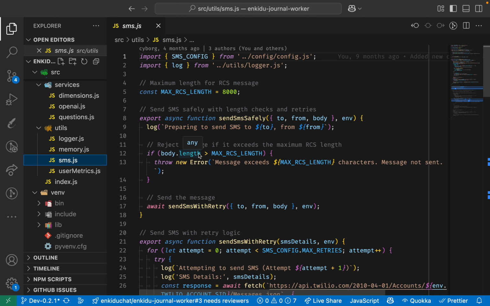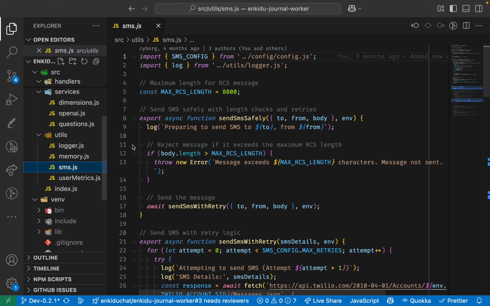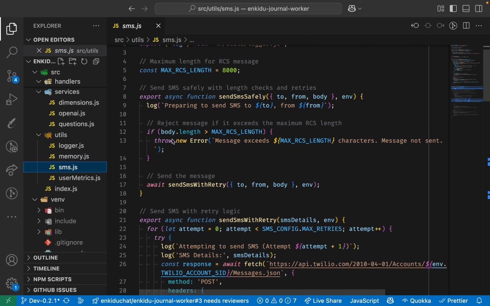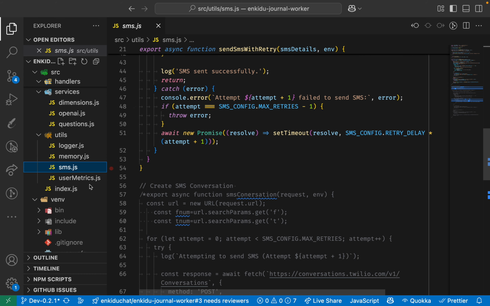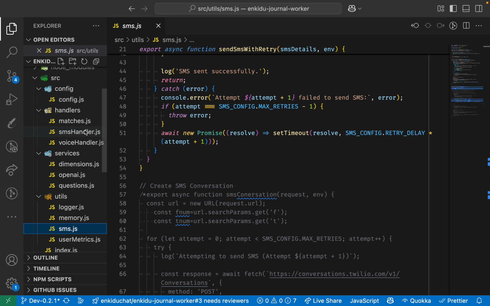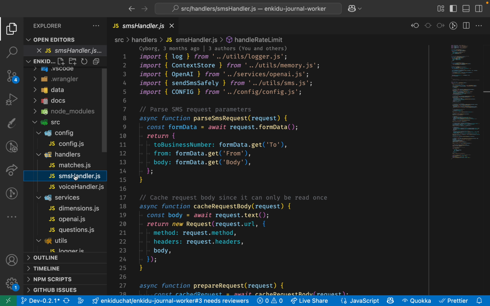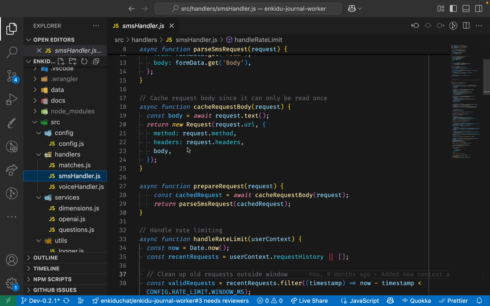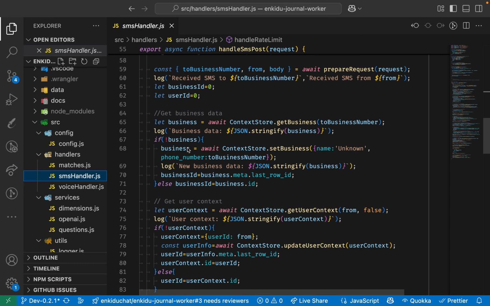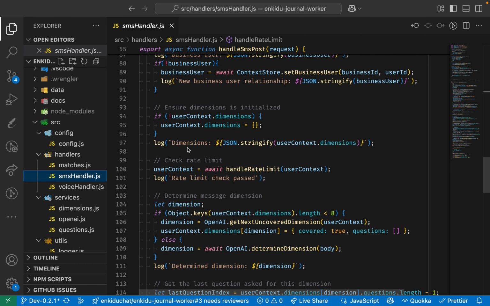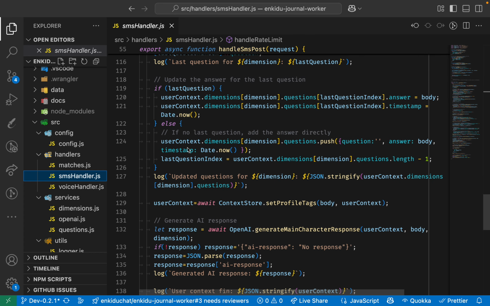Sorry about that. We can see the SMS.js logic over here as well. And in the SMS handler, we can see how the SMS gets parsed, and there are rate limiting functions, and there's the main SMS handler as well, and the integration with the AI.